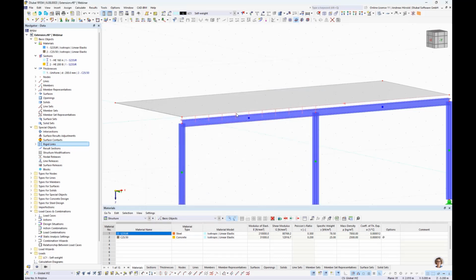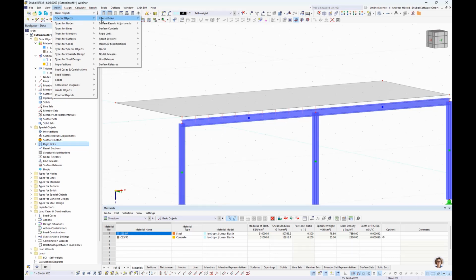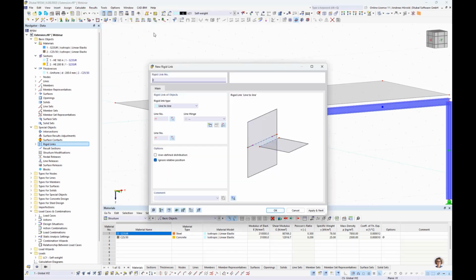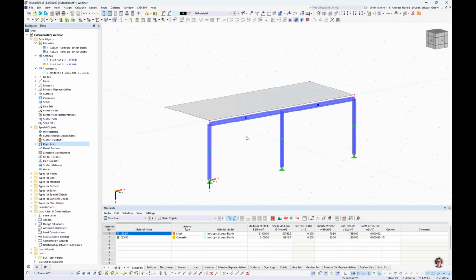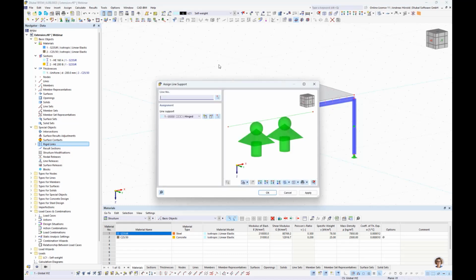That's the first rigid link, and we have to create another rigid link. I can also do that over the menu: insert, special objects, rigid links, and dialog box. And we turn to the same dialog. This line should be connected with the middle line or the axis line of the horizontal beam, and we use the same line hinge. Then we need to enter a line support, which should be hinged. It's okay.